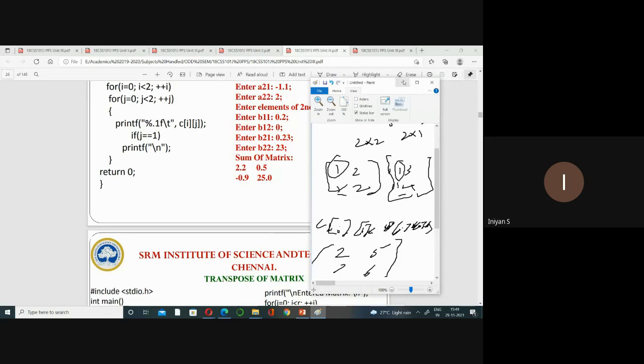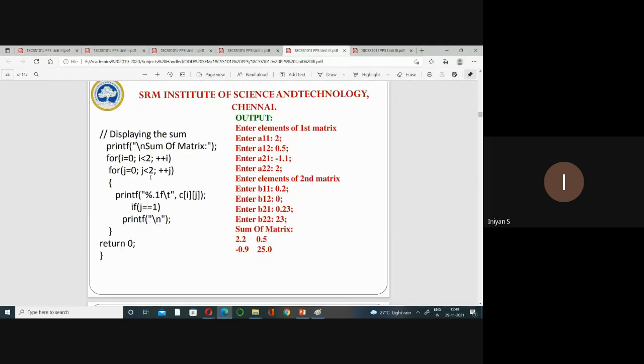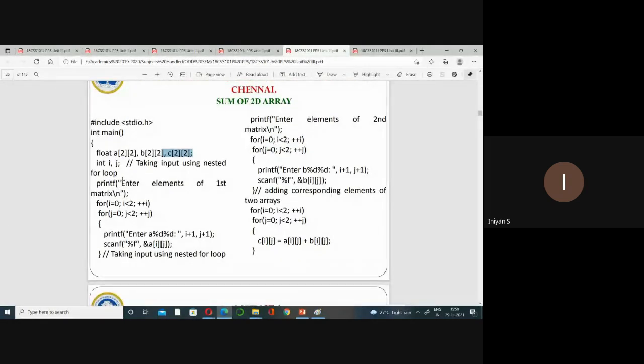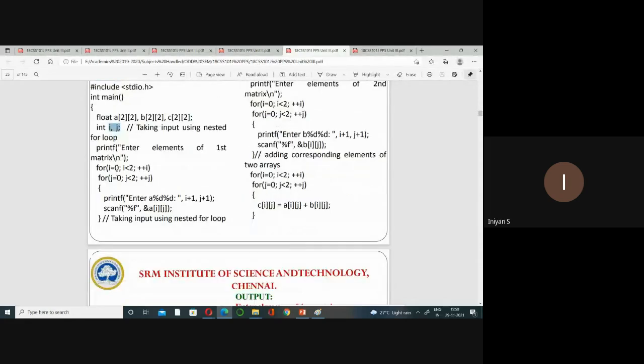For that only, the C matrix will be declared here. So you just look at this one. 3 matrices should be declared. What is this? Ij. This is a looping variable. Then enter the elements of the first matrix, right? You just imagine here all are 2 cross 2 matrices, correct? Yes, sir.